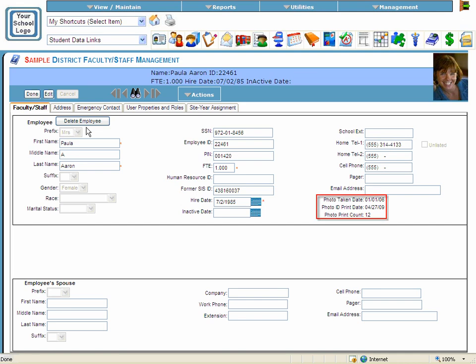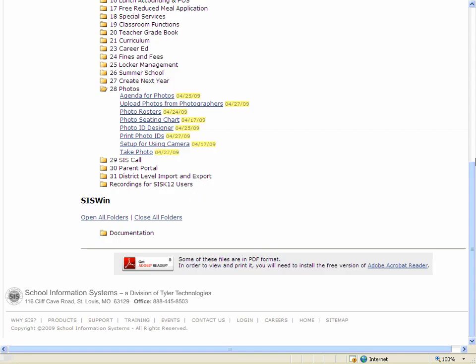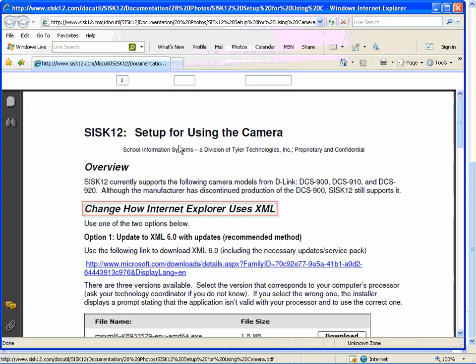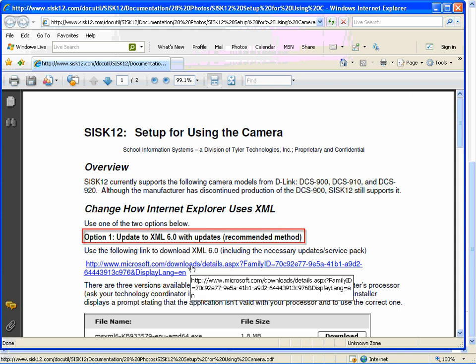Notice the photo ID print date and photo print count are updated. Next, let's talk about setup for using camera. The first thing you want to do is change how Internet Explorer uses XML. And our first method, option 1, is our recommended option.